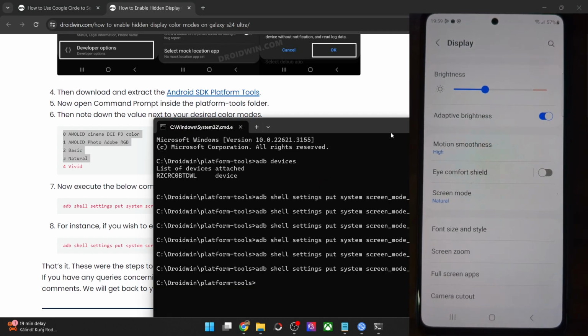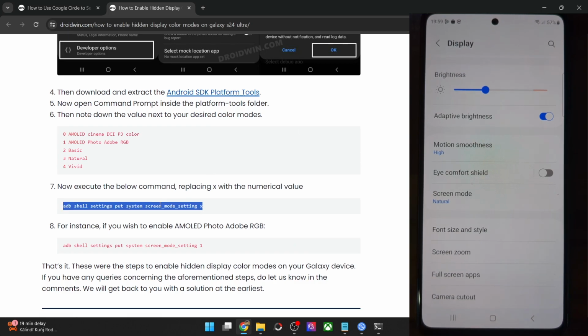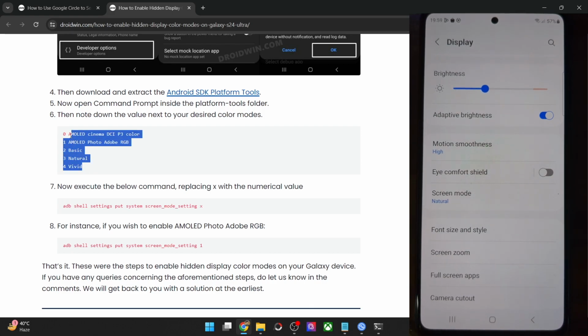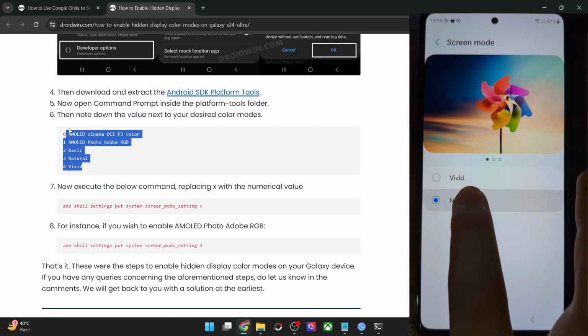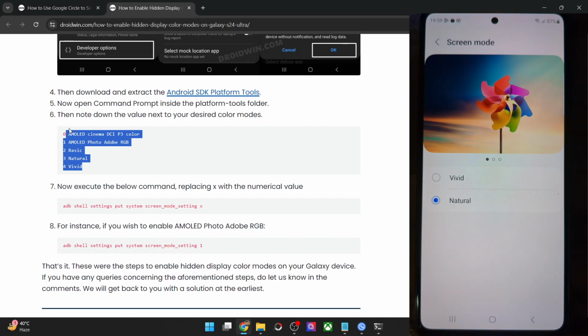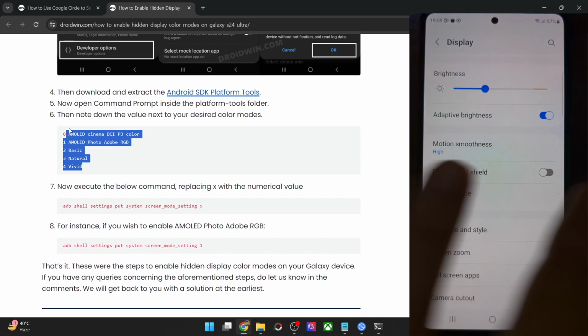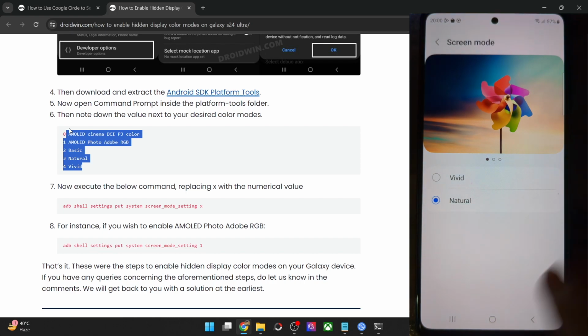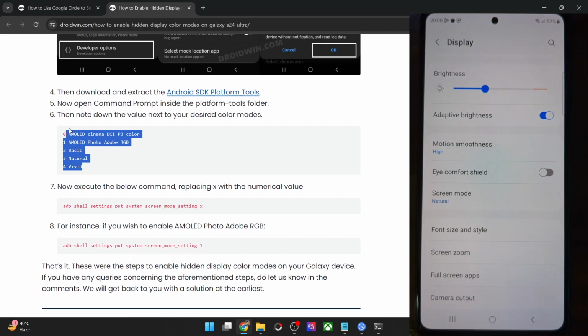So guys, on that note, we round up this video. Just keep in mind that you have to use this command and replace the value of X with the desired value from here. And for the first time when you are using this command, make sure to choose natural from here, or else the tweak will not work. And most importantly, you will not see any option being added here. The option will be just shown here in the screen mode.